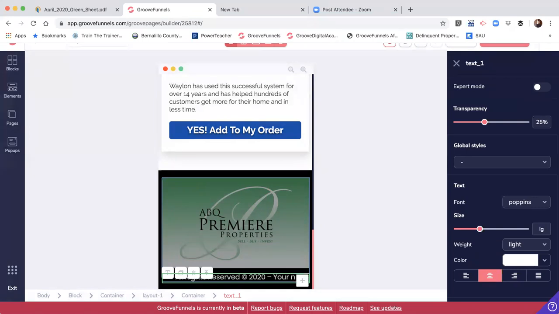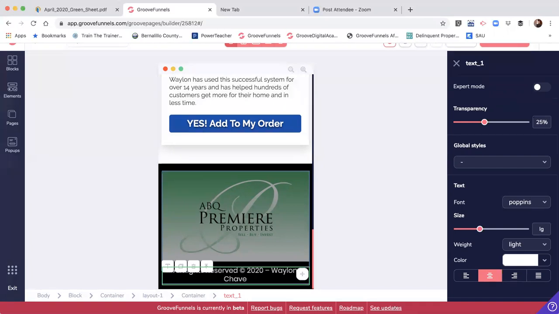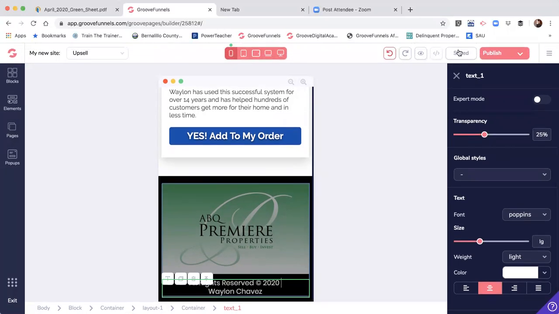Whoops. And say your name. And to make that look better, we do that. Take this out. And there we go. And again, you want to hit, oh, it's already saved. So you want to hit save.